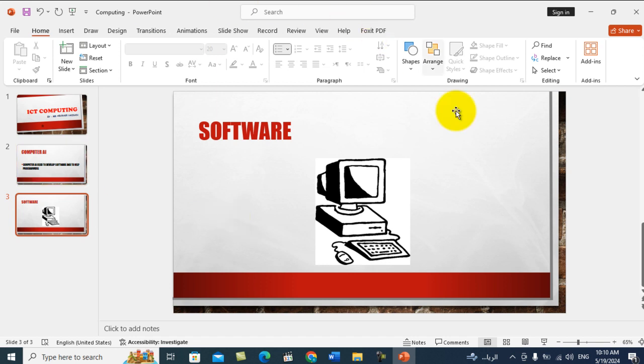So this is simply how to add text to our presentation, how we can change the background as a theme, and how we can add a slide to our presentation.